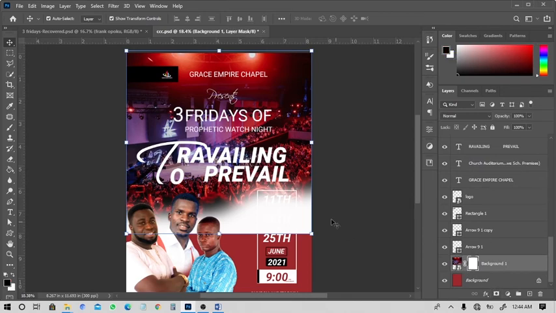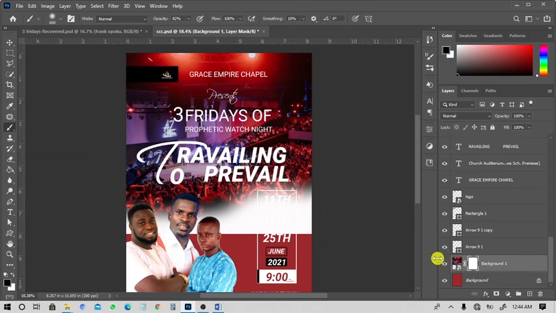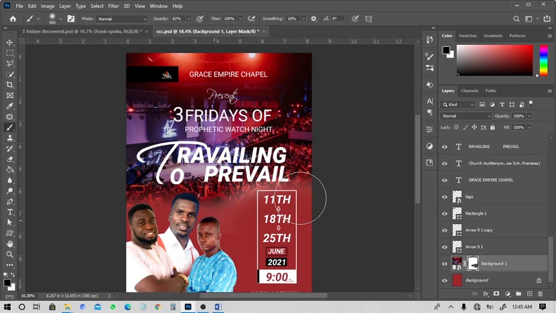But I'll add a mask to this and grab my brush tool. So here is the brush tool, then I'll start painting to hide where the white colors are, make it fit or make it part of the design.